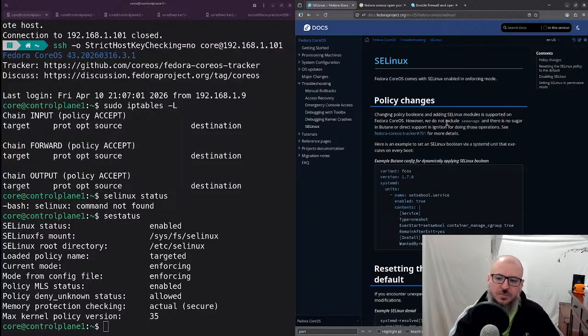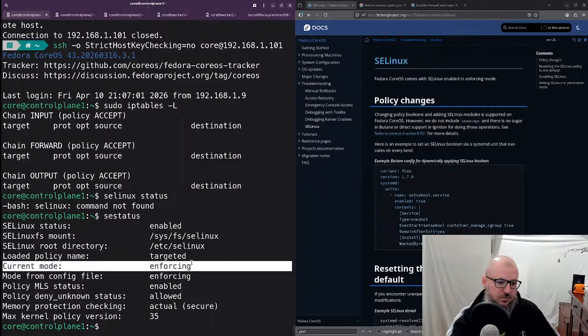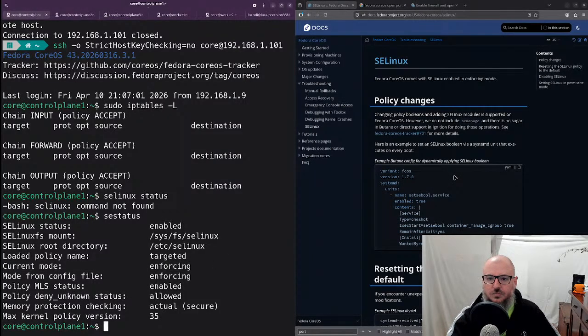Okay, so I need to manage SELinux to make sure that I have the necessary ports open. After that, we'll be able to start working on the installation of kubeadm and such.